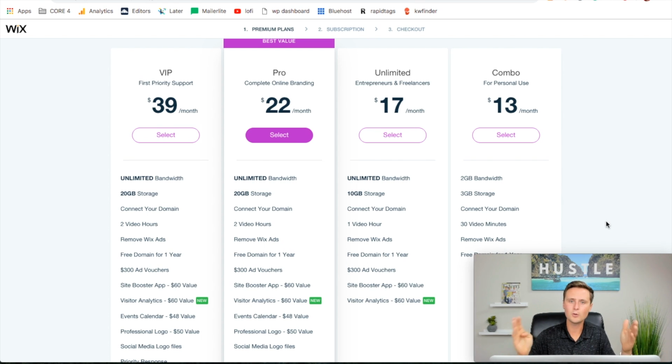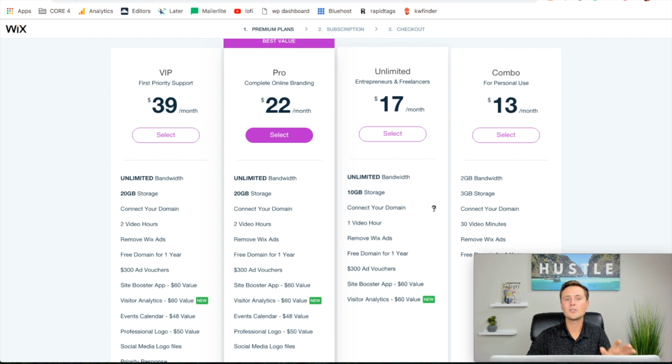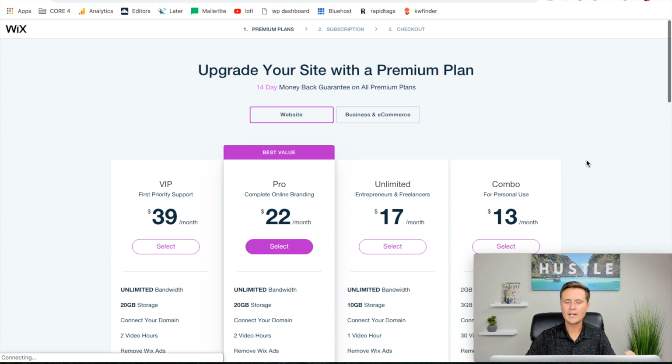So all I have to say is if you're actually competing in this space, you're going to do well. So I encourage you to go with a plan. You can start with the combo if you want, or you can go with the unlimited, but I highly recommend you do it. And then it'll give you the free domain. And remember, you always have a 14-day money-back guarantee. They'll give you all your money back, no questions asked.